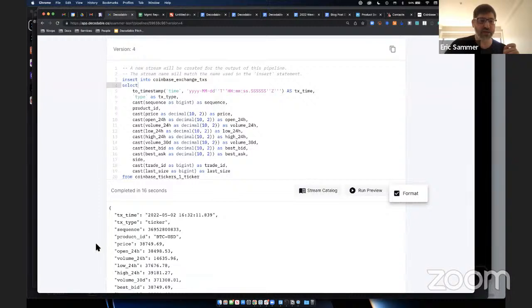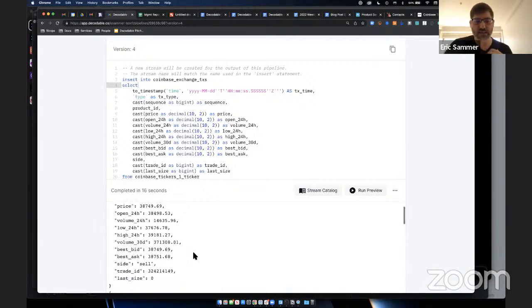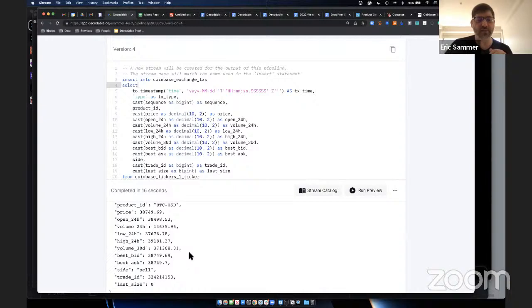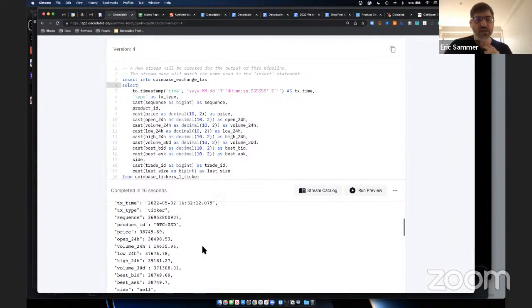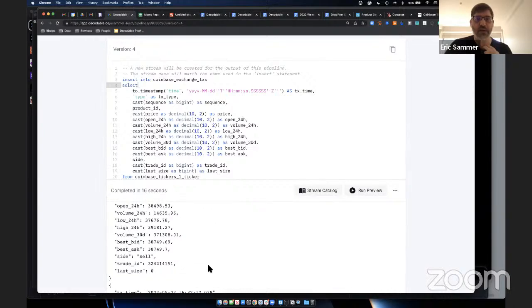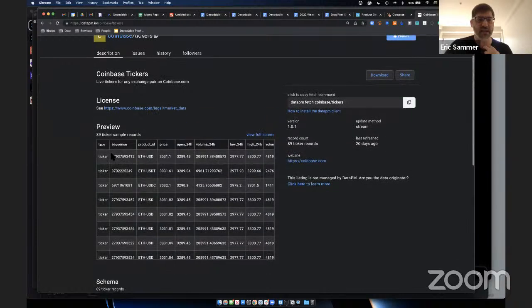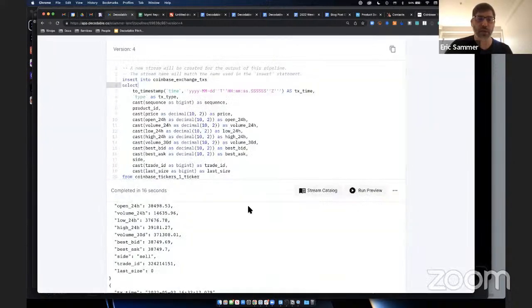Let me just format these so they're a little bit easier to read. And so you can tell they're cleaned up the way that I would like to see them. We show them in this JSON-like format, but under the hood, they're in a format that is amenable to space efficiency and all sorts of detail. So you can see this is a Bitcoin to USD, it's a sell, and you can see all the different fields that are coming from DataPM. In fact, this is the data set that I'm using inside of DataPM, so you can try this yourself. You can do this on your own and play around with it if you want.